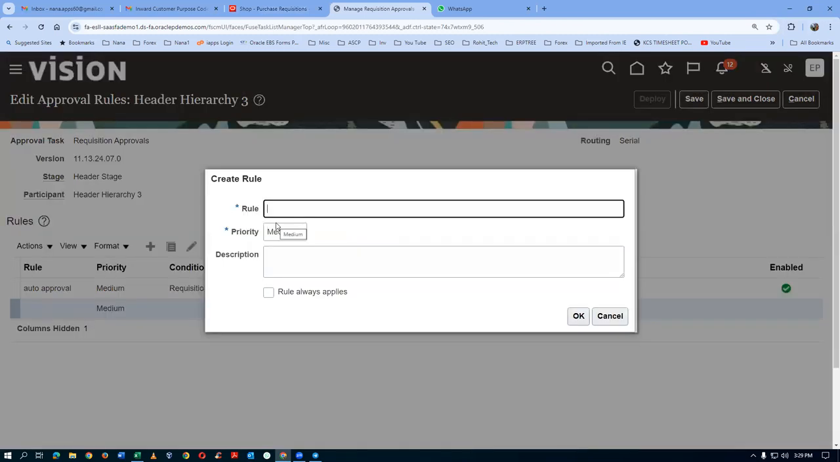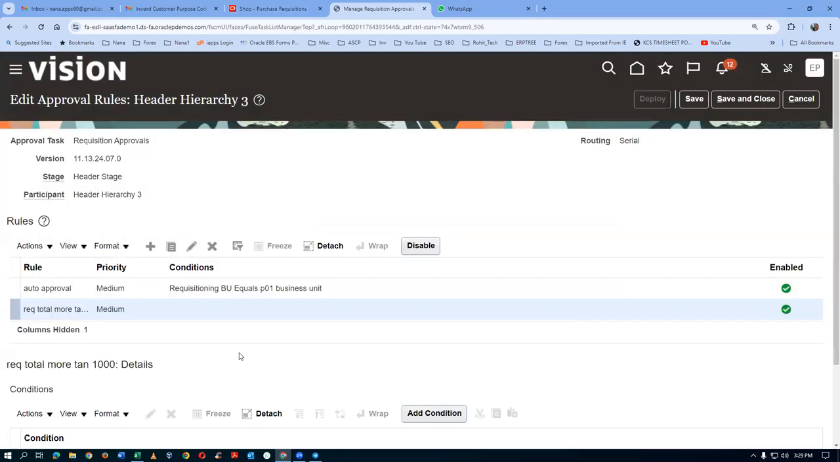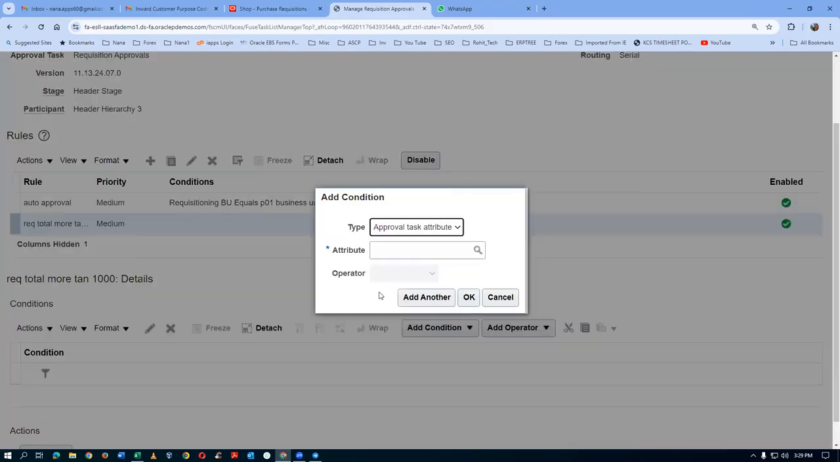Fine. Rec total more than 1,000. So this rule is for more than 1,000. So take a copy of it and then put in the description. Now, put in the description. And then click on OK. Now I'm going to write a condition. The condition is what? Add a condition. So click on add a condition.